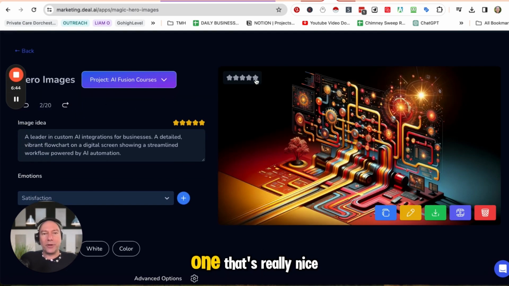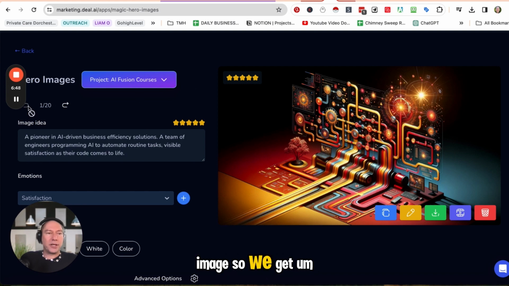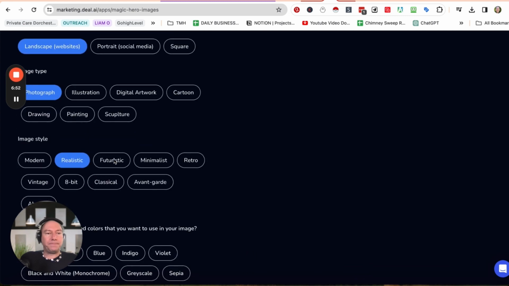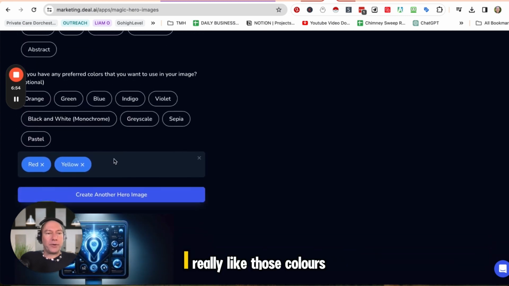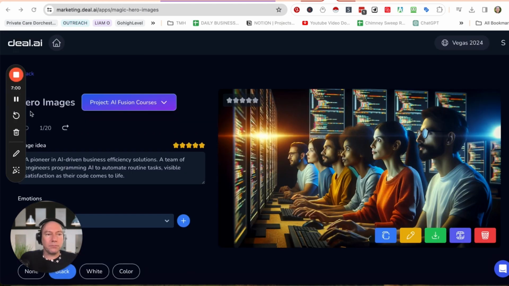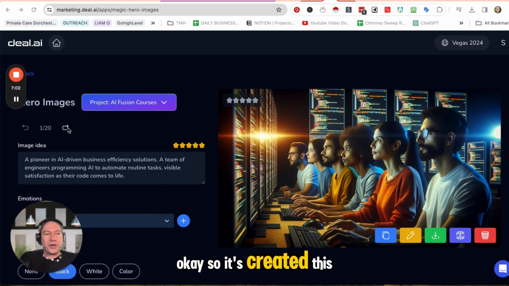Okay, I really like that one. That's really nice. Let's get one more image so we get a nice choice. I really like those colors. Let's add indigo as well. Create image. Okay, so it's created this image as well. It's not too bad. I like it.